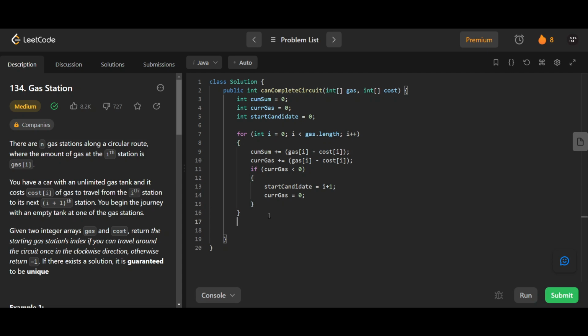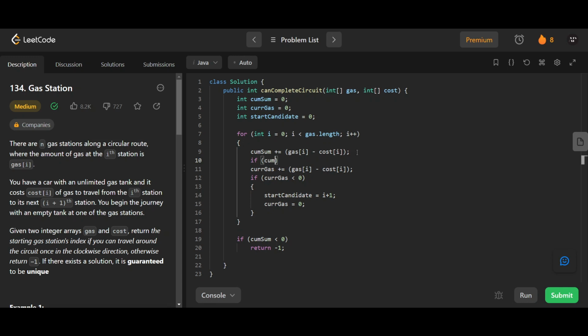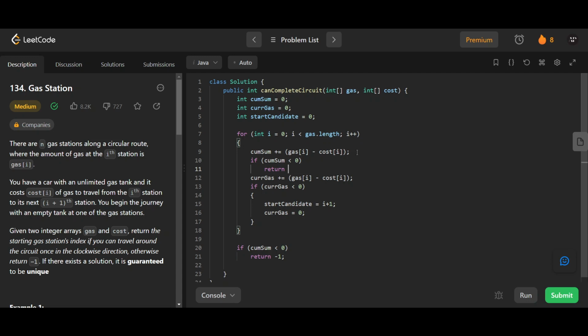And at the end of all of this, we'll check if cumulative sum is less than zero, well, then it's not possible. And that could also be done earlier, which is here. So if cumulative sum is less than zero at any point, you could return minus one. So then you don't have to do it here. If you're here, that means cumulative sum is greater than or equal to zero. So you have to return the start candidate, and that is it. So that's another approach.